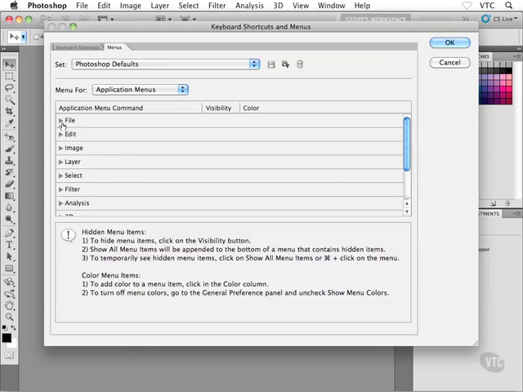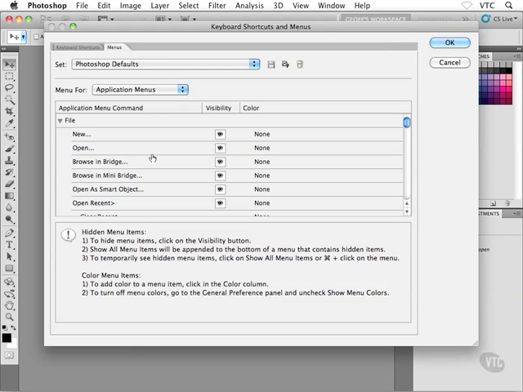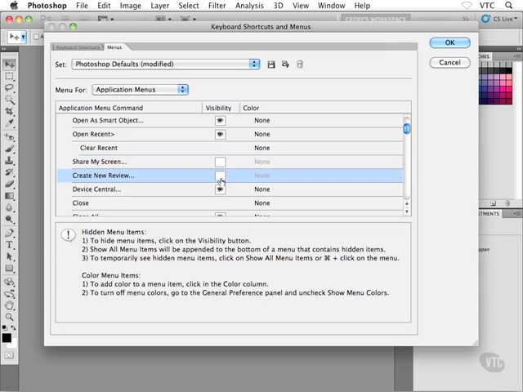And then what I'll do is I'll twist open my file menu, and then of course I see all of the menu commands that reside inside the file menu, right? Now, I was saying that there were a couple of commands inside the file menu that I never use. I'm going to go and find those guys. There they are: share my screen, create new review, and device central. So all I'm going to do to turn these guys off is click on their corresponding eyeball inside the visibility column. So I'm just going to turn these guys off just like that. That's all there is to it, right?